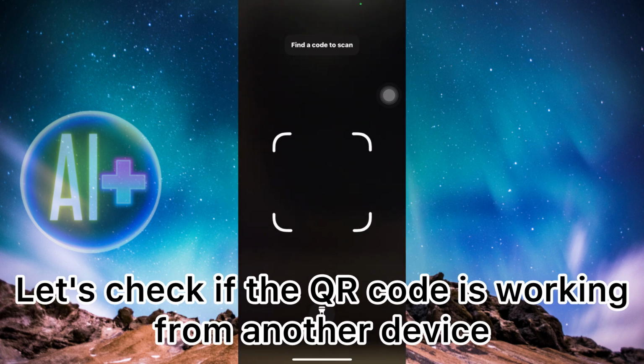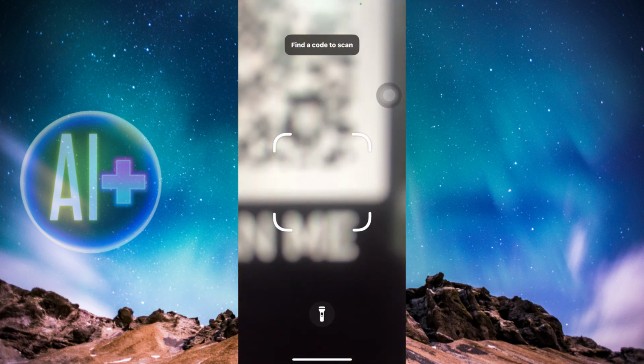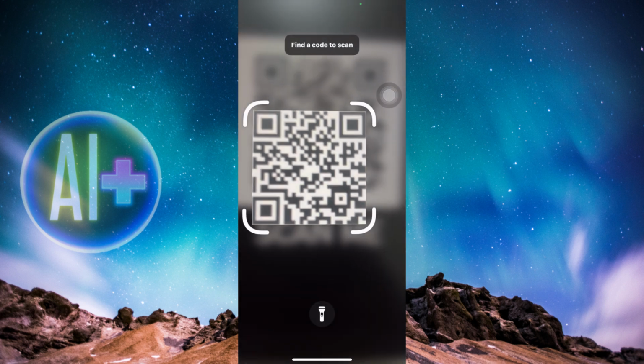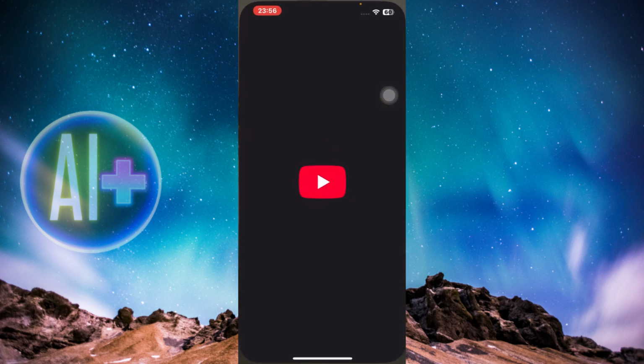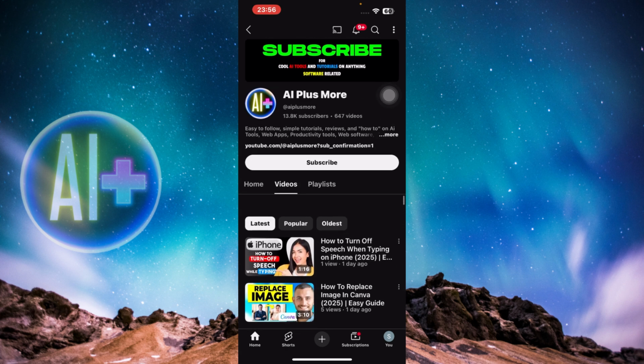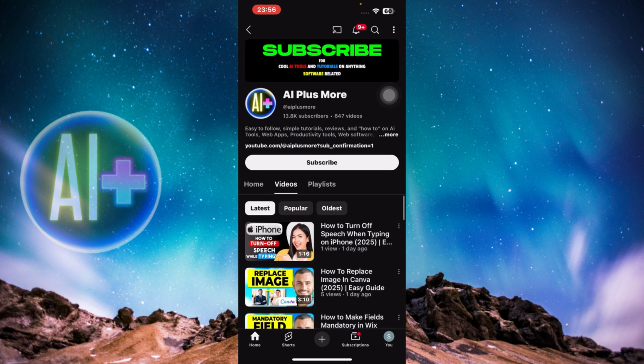Now over here, let's check if the QR code is actually working or not. So I'm going to scan the QR code from another device, and here you can just click on always allow. And once you scan that, you'll be able to see that I've successfully been redirected to my YouTube channel, and that means that the QR code is functional and it is working. So that was basically how you can create a QR code for free.